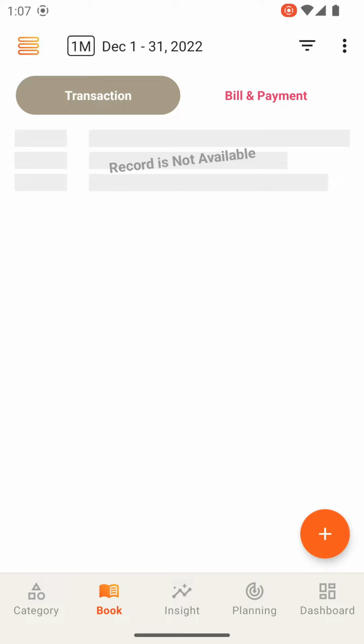Transaction keeps track of all activities of income, expense, and transfer between accounts. Money Plus is designed with the most convenient way to handle your daily transaction recording. In this tutorial, I will show you how to create transaction and how to set up daily reminders for recording.